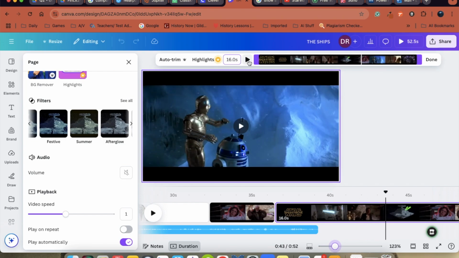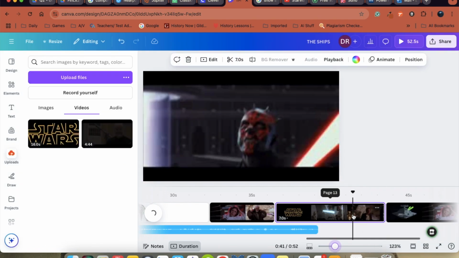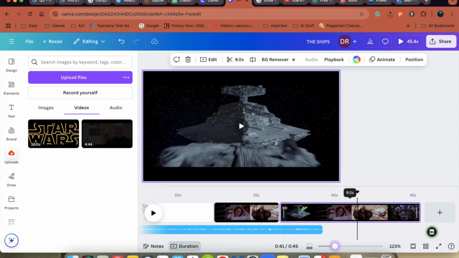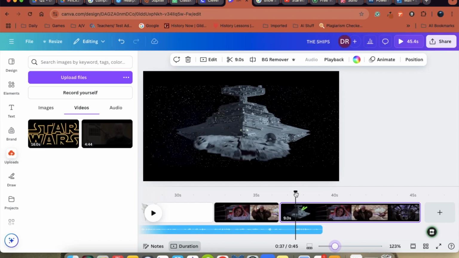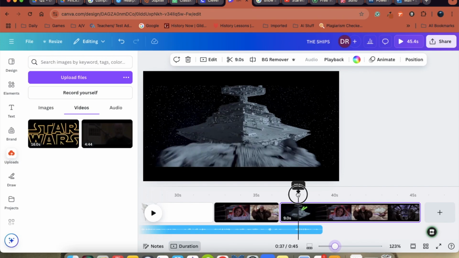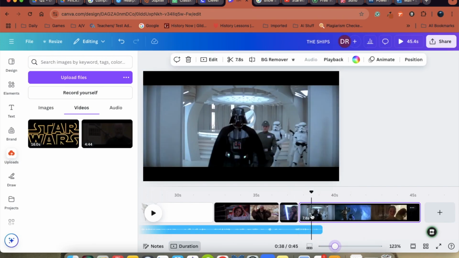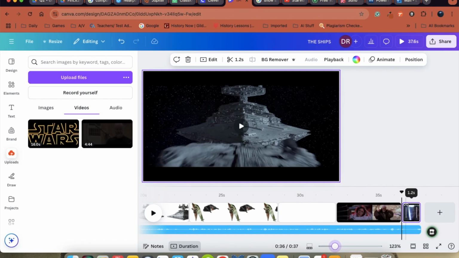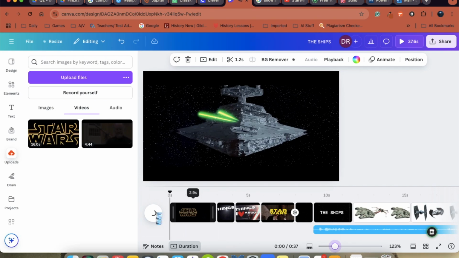So we can trim it up there, but I kind of like to just go down here and right-click. And then I'm going to hit split. So I'm going to split. I'm going to delete this first part of the video. And then I'm going to go back here with my little cursor guy, and I'm going to find the end of that real quick Millennium Falcon scene. And I'm going to split that again. Okay, and now I've got just that real quick little clip of the Millennium Falcon.